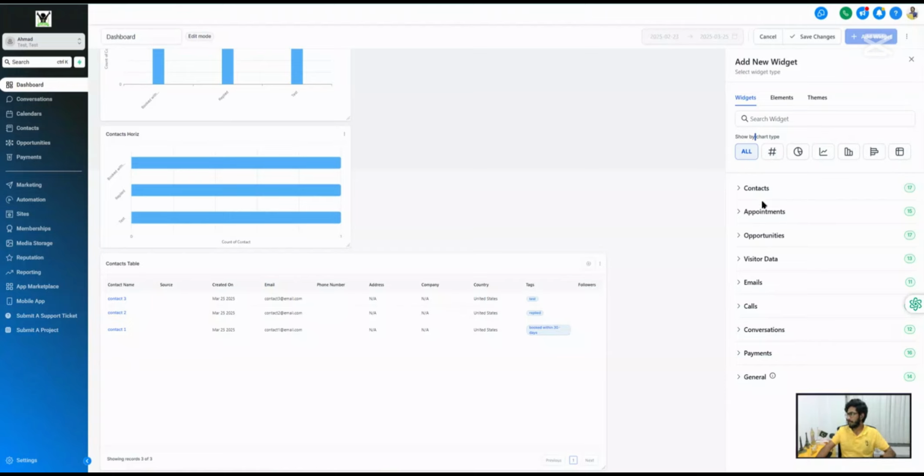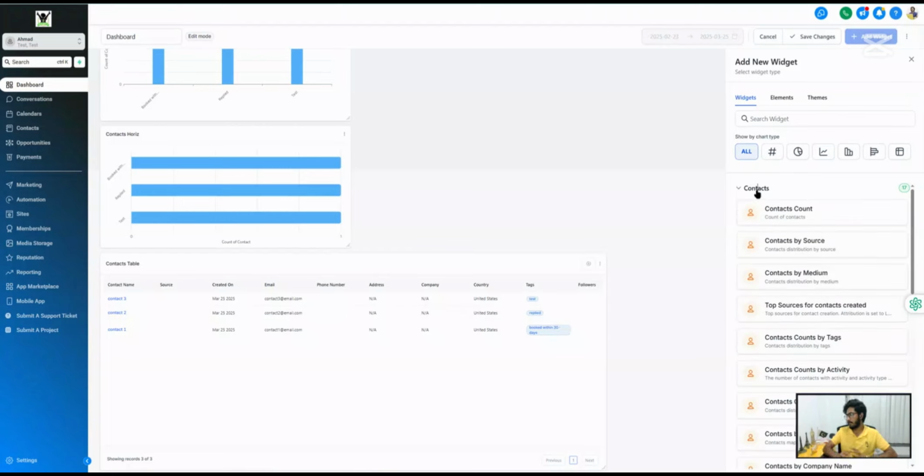Now let's actually see what type of widgets there are and how to customize them based on your reporting requirements. So first of all, here we have some widgets for the contacts, then for the appointments, opportunities, visitor data, emails, calls, and so on. So let's start from the contacts.